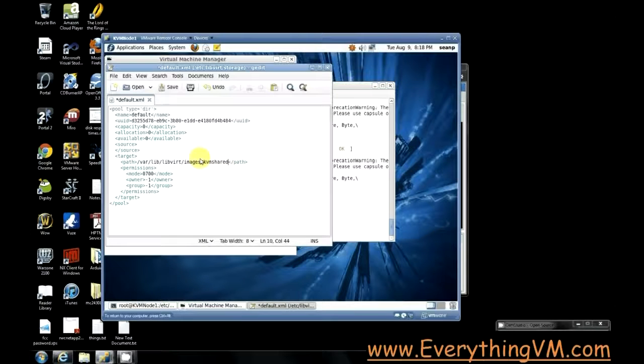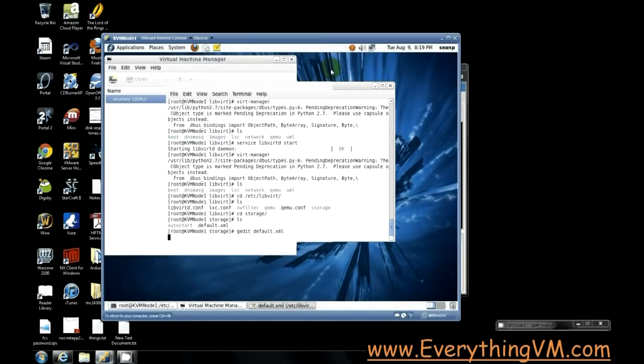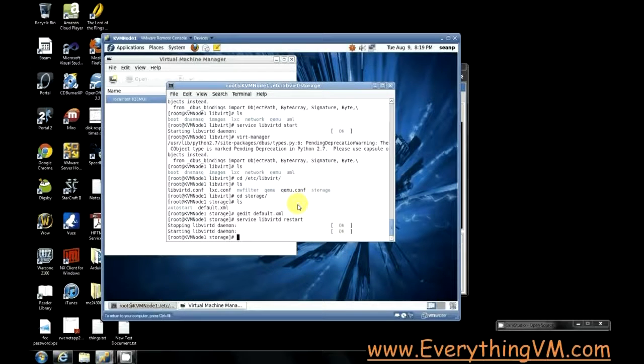And so we need to just change the default path to KVM shared so that we can be sure that all of our image files are stored on the SAN. Alright, so we've made that change. Now for the change to take effect, we need to restart the libvirtd service. Alright, there we go. So we've restarted the service.